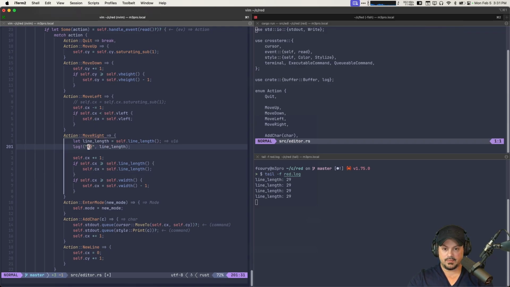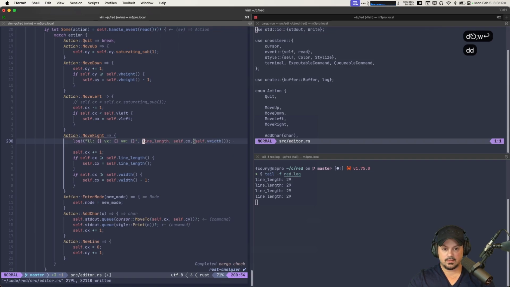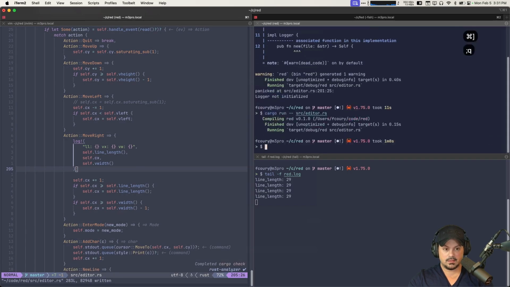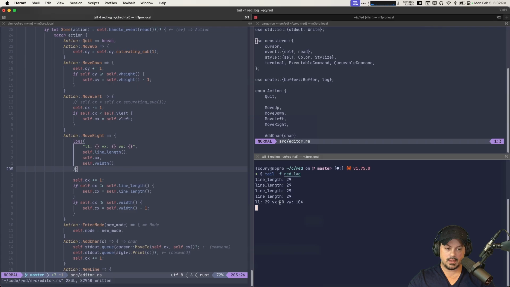Let's print line length, CX, and view width here. Can I do self.cx here and self.viewWidth? Yes, I can. So we can do self here as well, just for consistency. There we go. Let's quit and come back. If I do right now, okay. So the line length is 29. My cursor is at 0. If cursor is more than 29, which is not the case, or more than 104. So I don't know why this is not working.